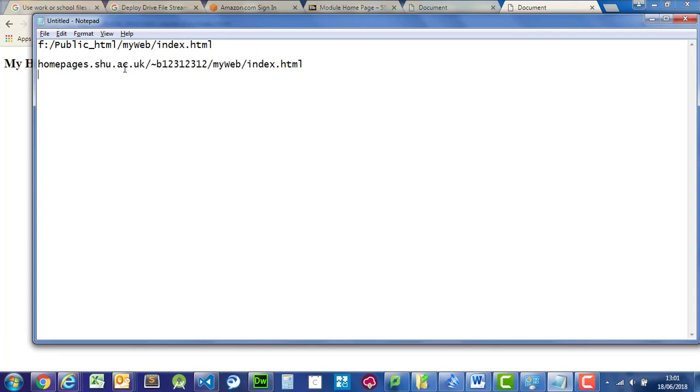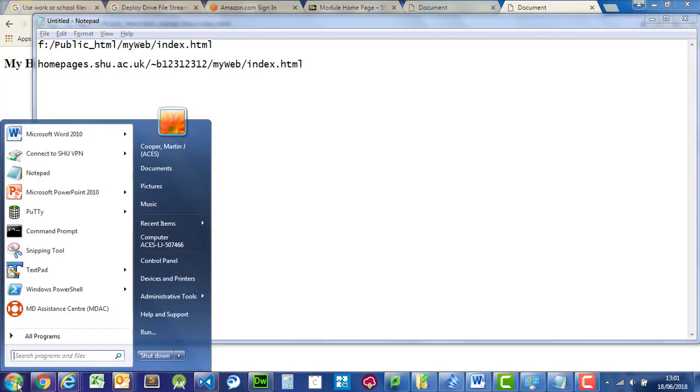Now that will work internally by default, but if you're at home and you want to view those pages to see what they look like, show friends and family or potential employers if you build a portfolio, then you're going to want to make that externally viewable. In order to do that, click on the start menu. You need to do this on a university machine.